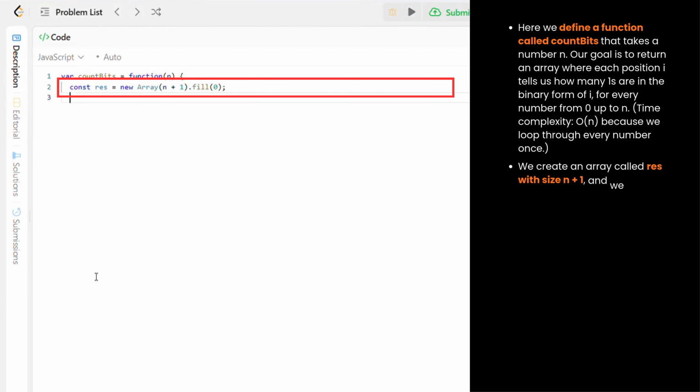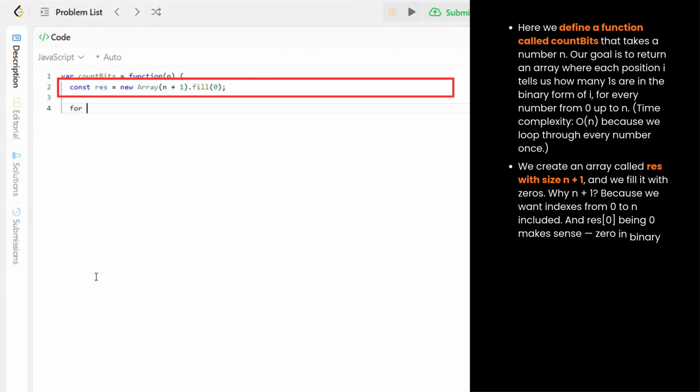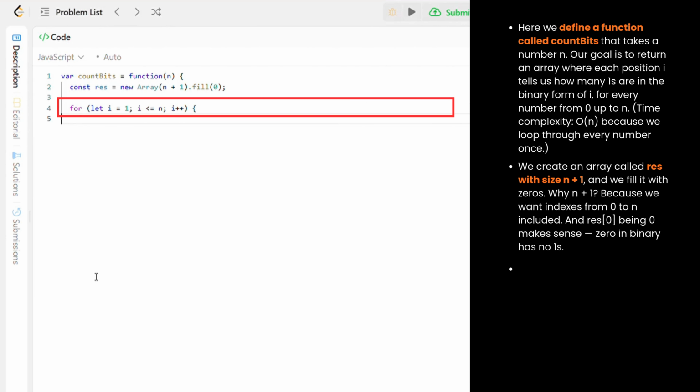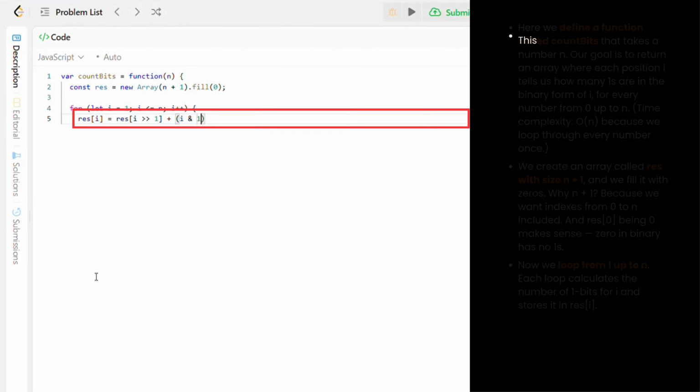We create an array called res with size n plus 1, and we fill it with zeros. Why n plus 1? Because we want indexes from 0 to n included. And res[0] being 0 makes sense, since 0 in binary has no ones. Now we loop from 1 up to n. Each loop calculates the number of 1 bits for i and stores it in res[i].